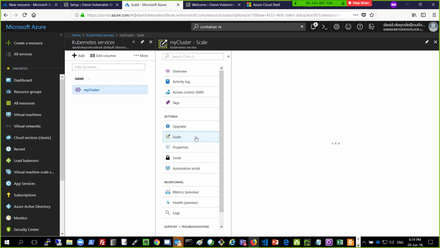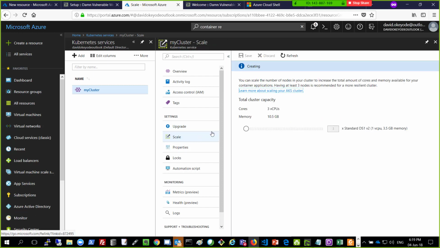In terms of the scale, I currently have 3 CPUs and 10.5 gig. It's still creating, but if I wanted to, I could easily drag this and add more hosts to the Kubernetes cluster. Just imagine that you're able to drag something like this to add more VMware hosts to your cluster. So that's essentially what you're doing there. You're adding more hosts to your Kubernetes cluster that you can run containers on.